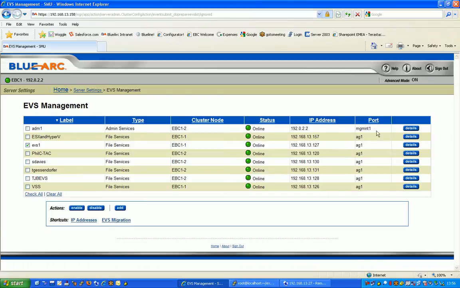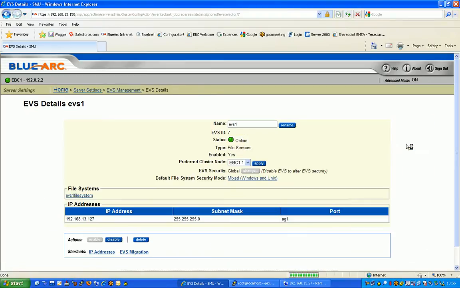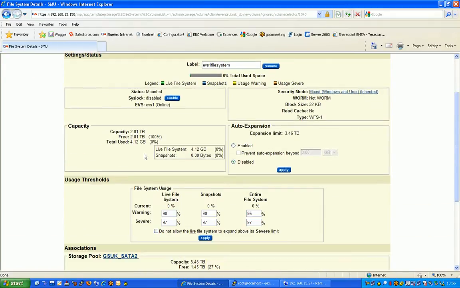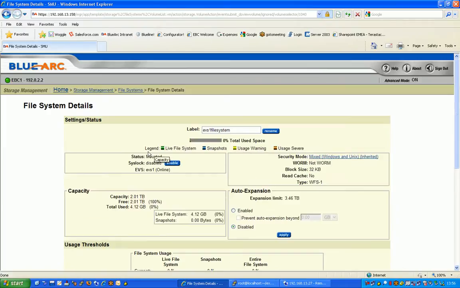The next thing we did, if you actually have a look at the details based on a recap, is we've created a file system. There it is there, EVS1 file system, and that's mounted and has been assigned, and it's 2 terabytes at the moment. So what we want to do, very straightforwardly, is put a CIFS share, for example, straight onto the root of this file system, as an example.